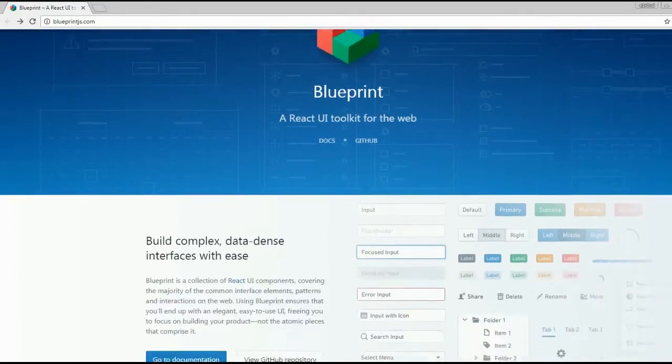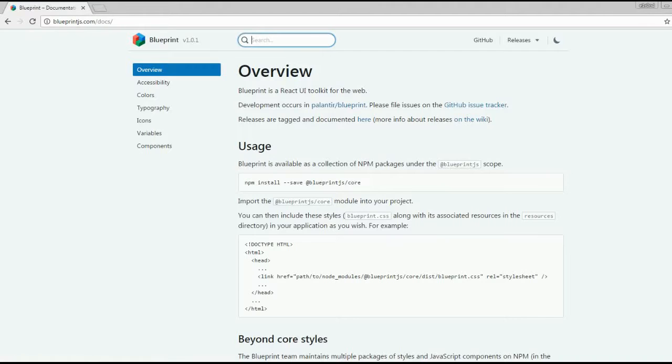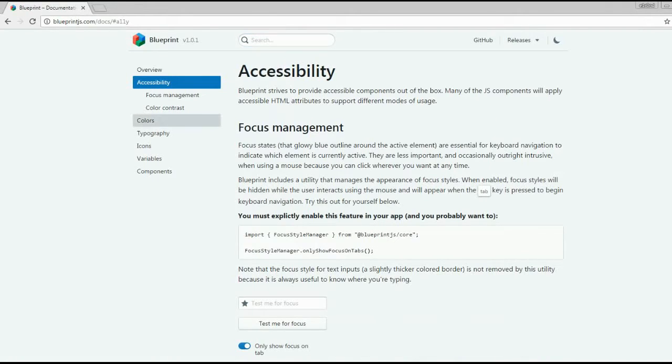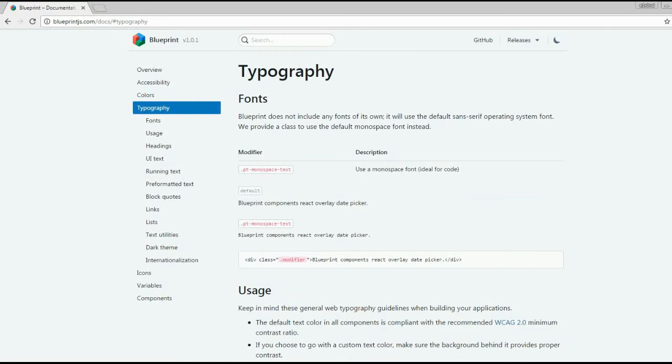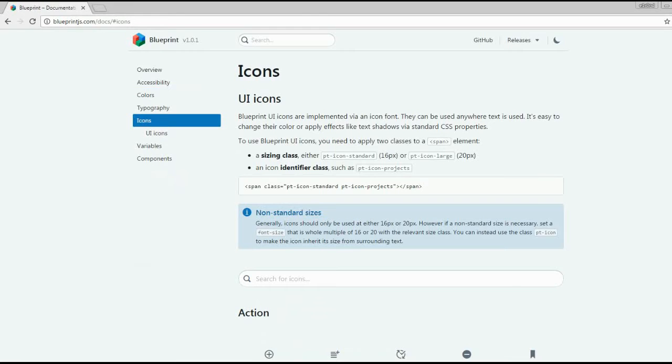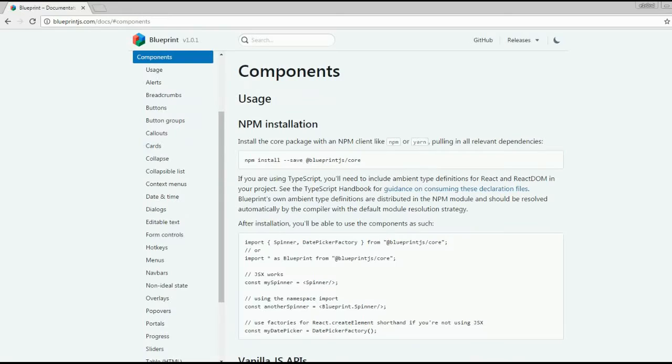As a React developer, you will probably like Blueprint. Try it! It is a React UI toolkit for web. It is optimized for building complex, data-dense web interfaces. But keep in mind, it is dedicated for the desktop applications only. It is written in TypeScript and published under a Apache 2 license.